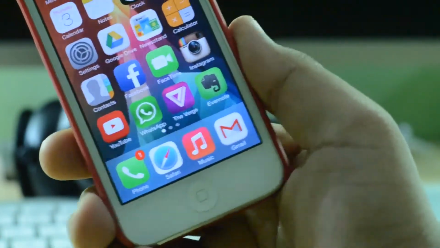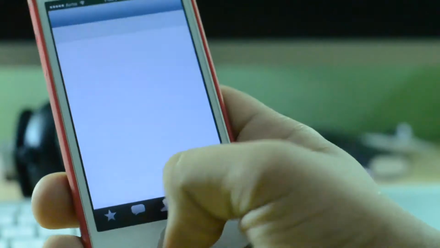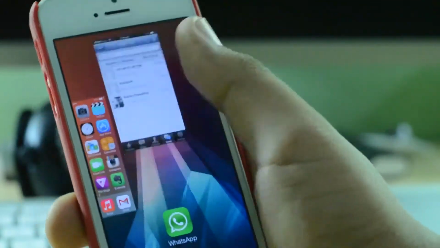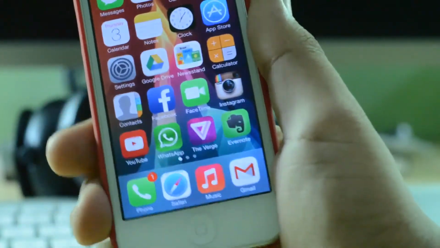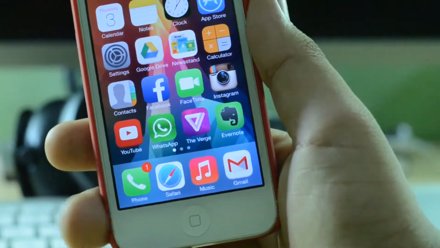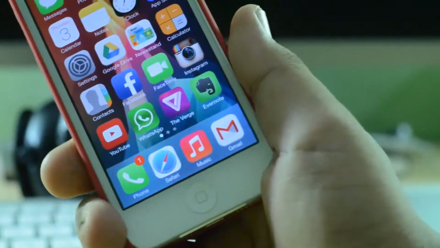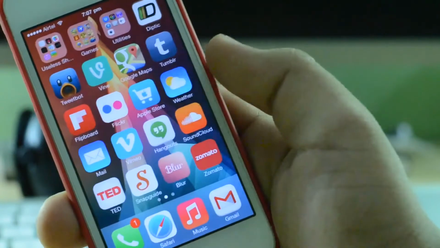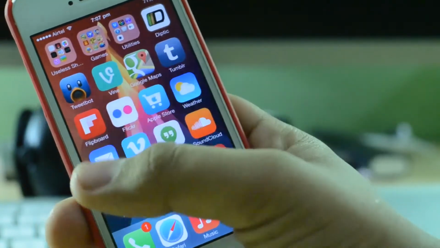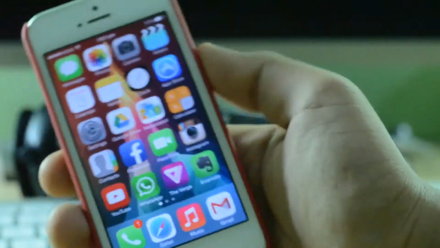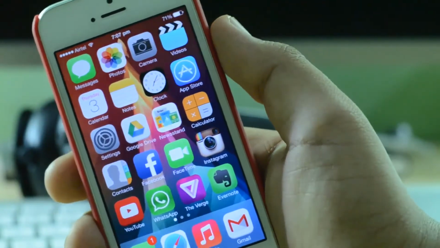I did decide to stick with WhatsApp. I do like it. The interface is a little bit buggy, but overall it does work pretty okay in my opinion. And then over here in my dock, I of course do have the phone, Safari, music, and Gmail. I tend to use the Gmail application a lot more just because I like it better than the regular mail application, and also because I do have a lot of Google stuff going on, so I tend to use Gmail more.